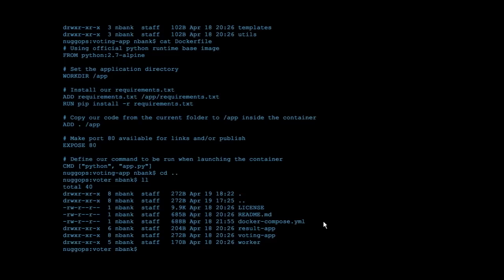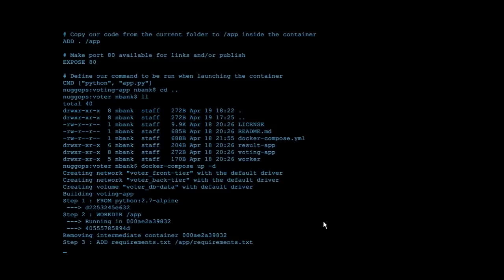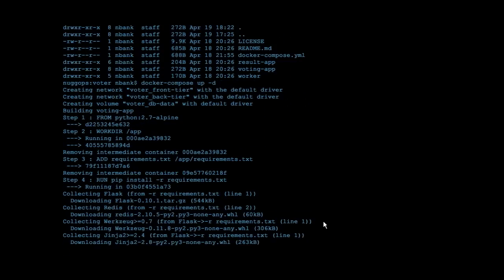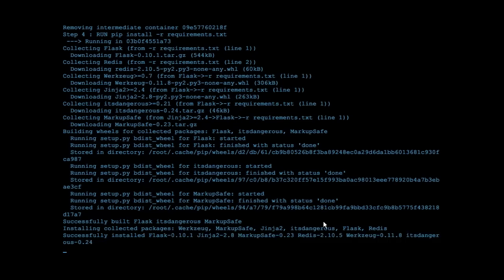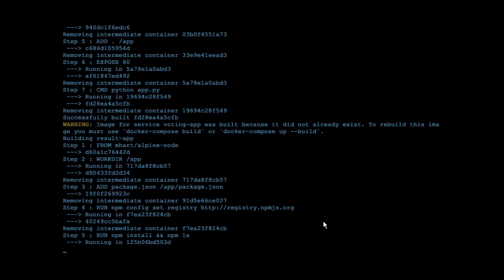Okay, and that's fine. I just wanted to specify that those folders are just the ones that have to be built. Those are the build directories, if you will, for the Docker images. Correct. Okay, go ahead. I interrupted you, so continue. So now we just tell it that we want to bring up this environment and give it a minus D for detached or daemon. And it sees that the voter and the result app have not been built yet, so it's just going to do that for us.